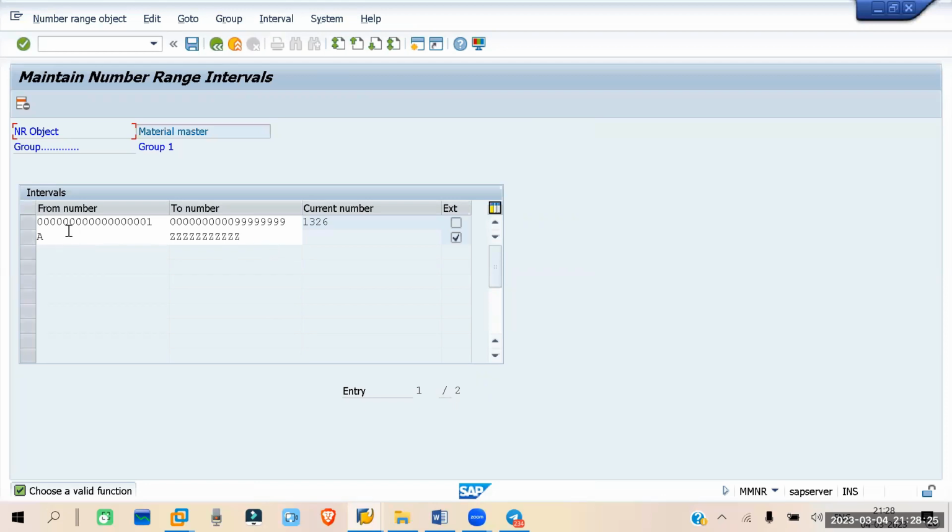So these are the internal number ranges, which will be automatically selected by the system. If you are going to enter it manually, then you can take this number range. Likewise, you can create your number ranges, and likewise, you can maintain your number ranges. Understood, right? Understood or any doubt?